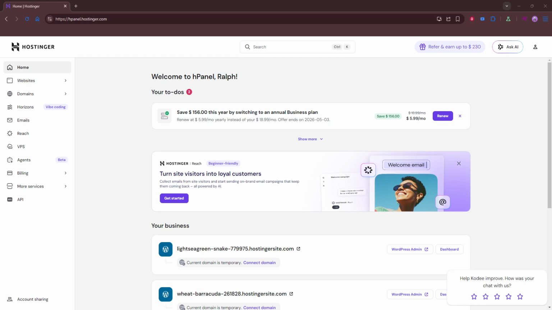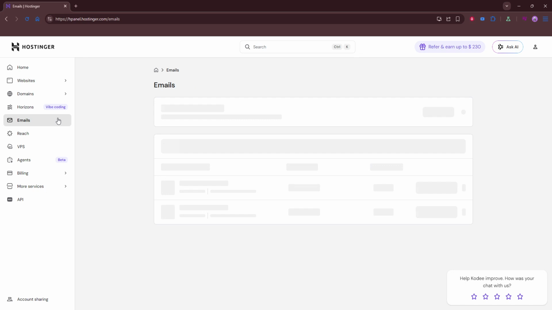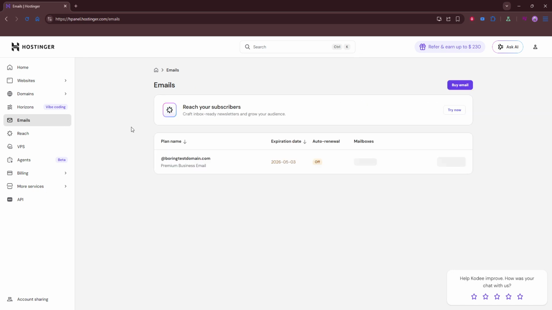First, sign in to your Hostinger hPanel. Once you're in, look for the email section on your dashboard. That's your control center for everything related to your email hosting. Open it to see the domains or plans connected to your account.